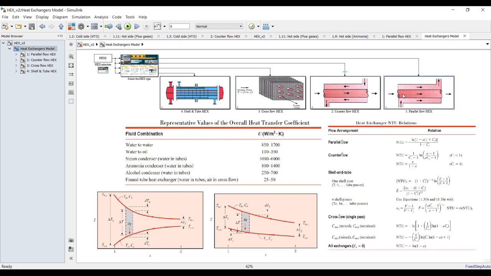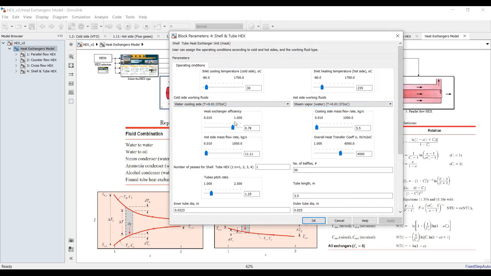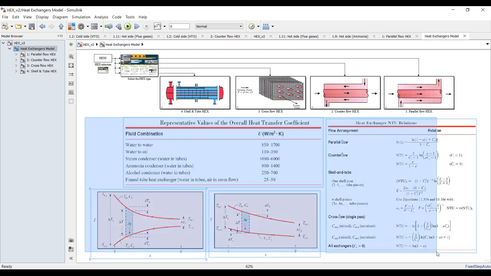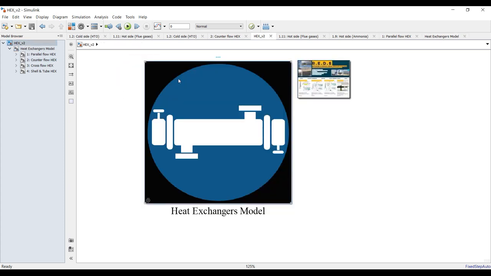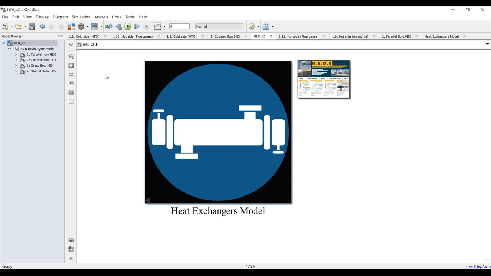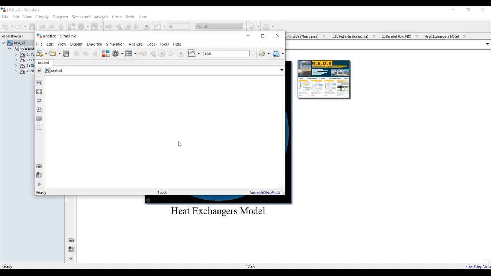As we demonstrated before, this is our shell and tube extension. Just double click here, and you will be able to set your main inputs. But I would like to copy this one. Let's copy this one, selecting this, hold shift, and Control C. Or we can copy this one. And you can open a new blank model, so you can control your model here.